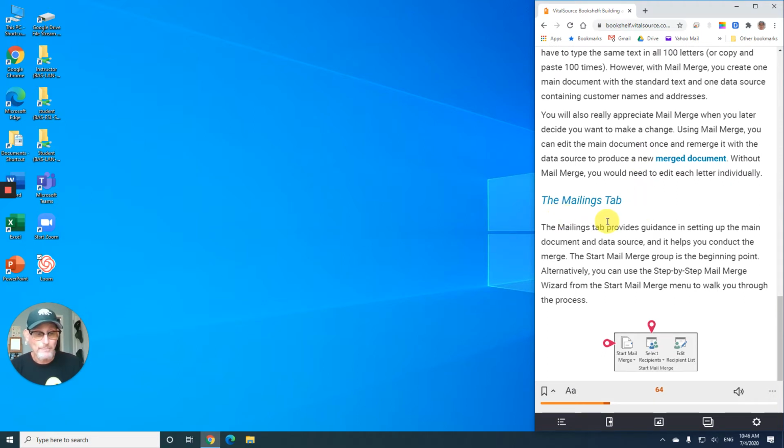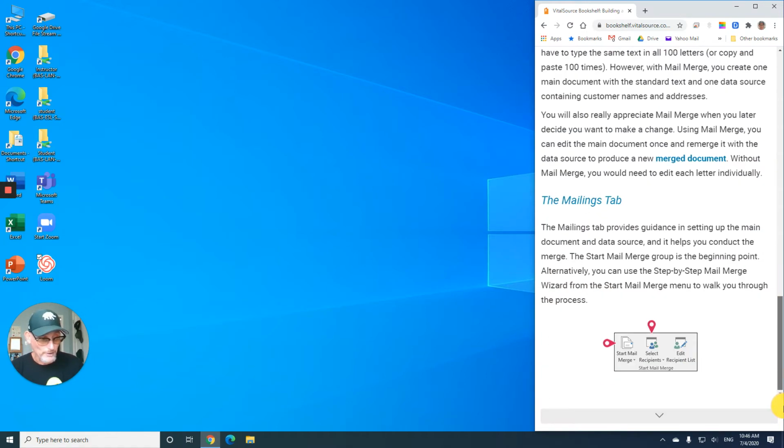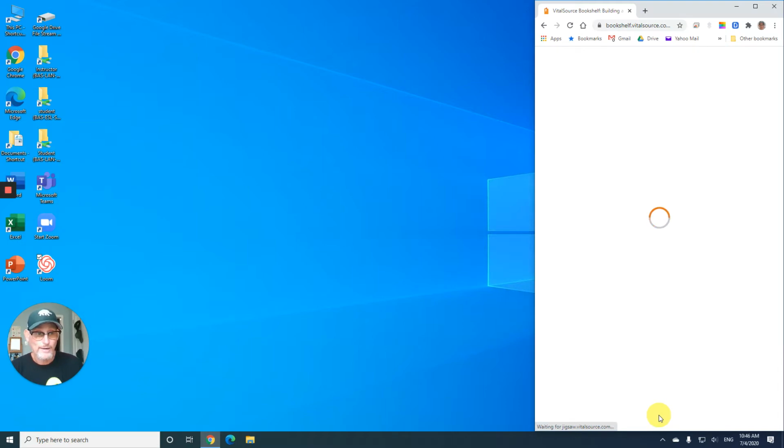Then it talks here about the Mailings tab. The Mailings tab is a tab we haven't been on yet, but it's all about performing the mail merge sequence. Essentially speaking, you do Start Mail Merge to start it. You do Select Recipients second. If need be, you edit the recipient list. And then third, you start to bring in all the fields and everything. So it's a pretty cool thing here. Now I'm going to go to this arrow here to get down to the actual start.